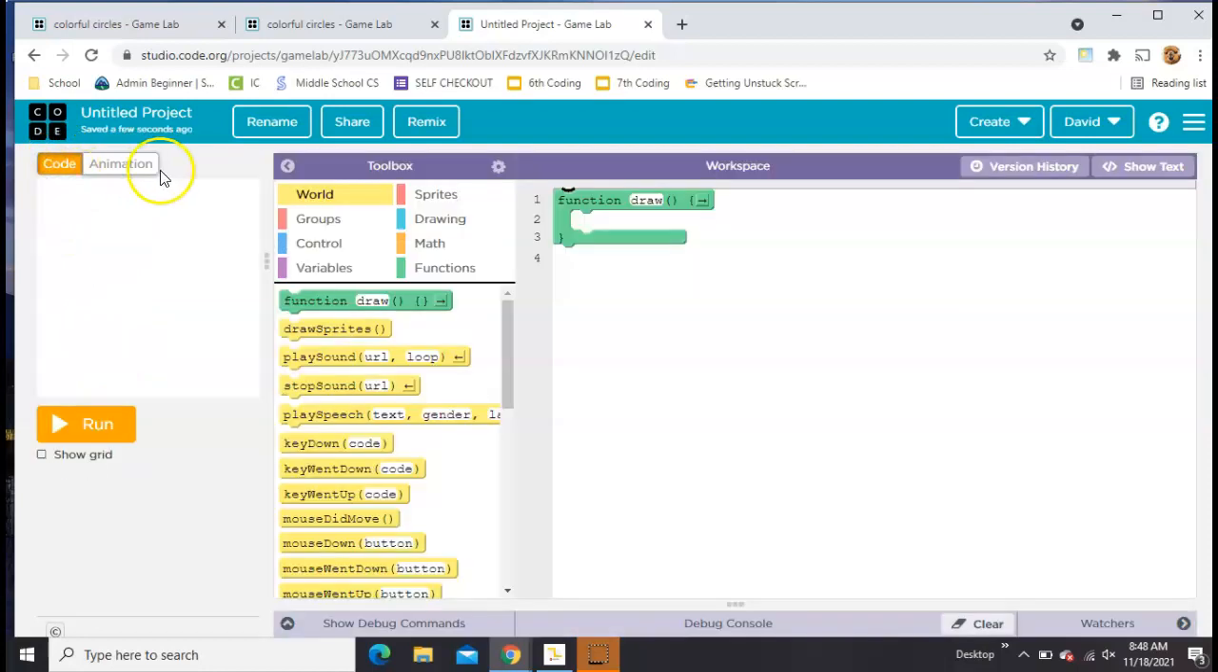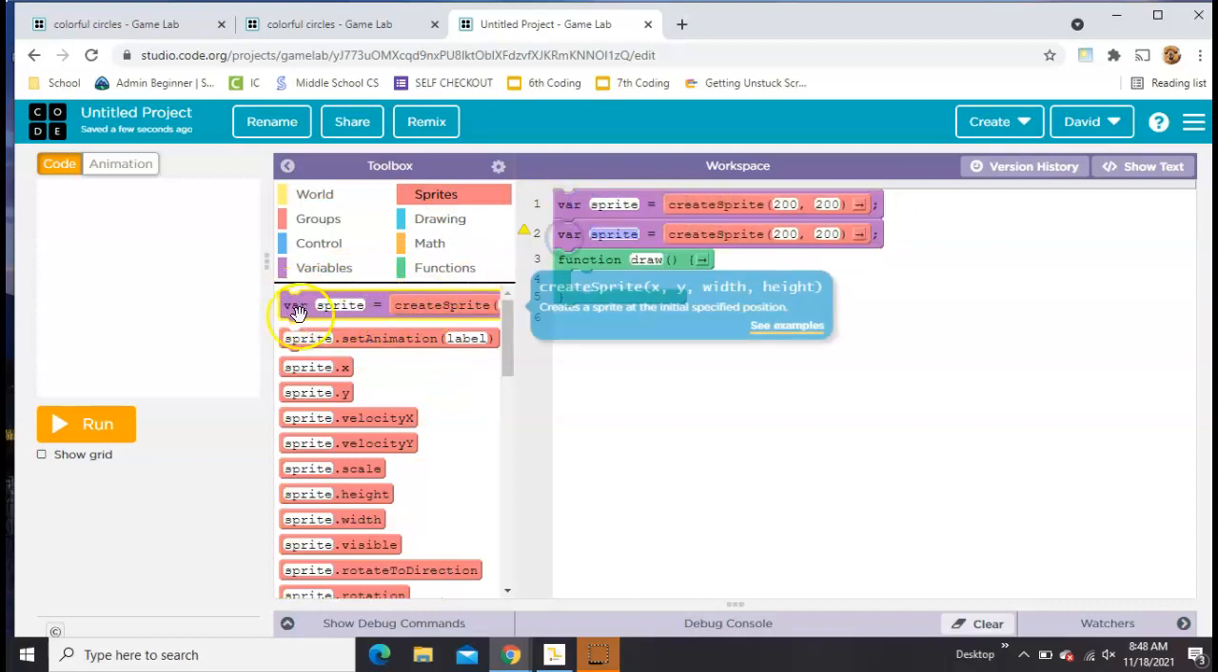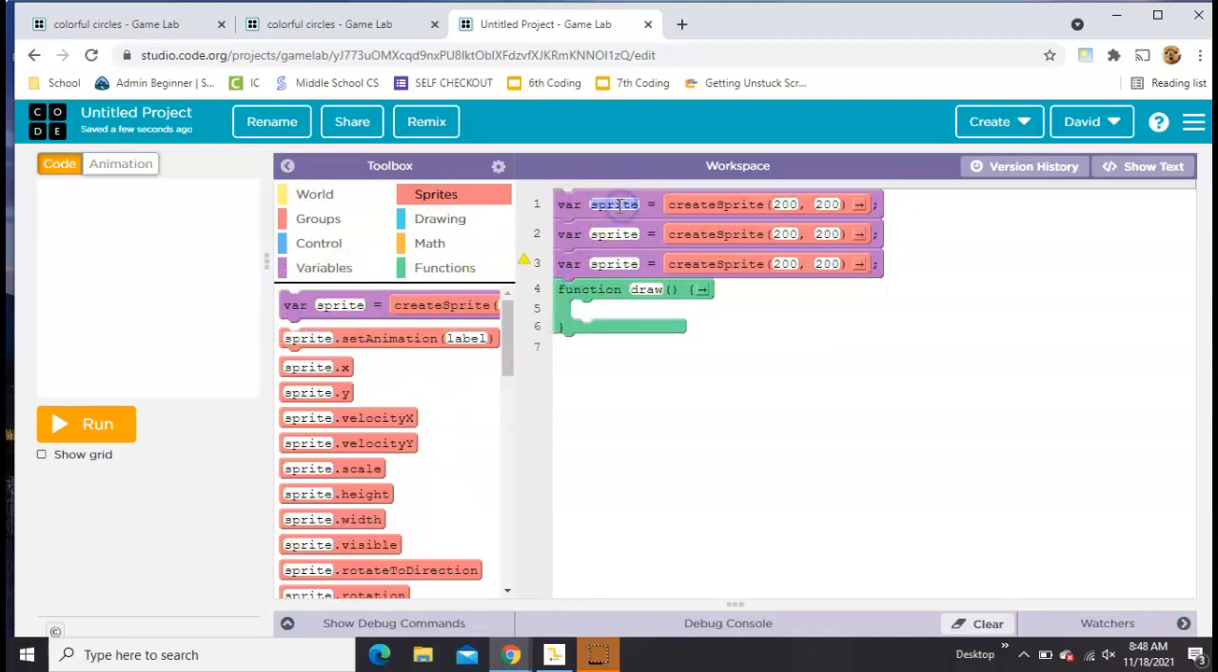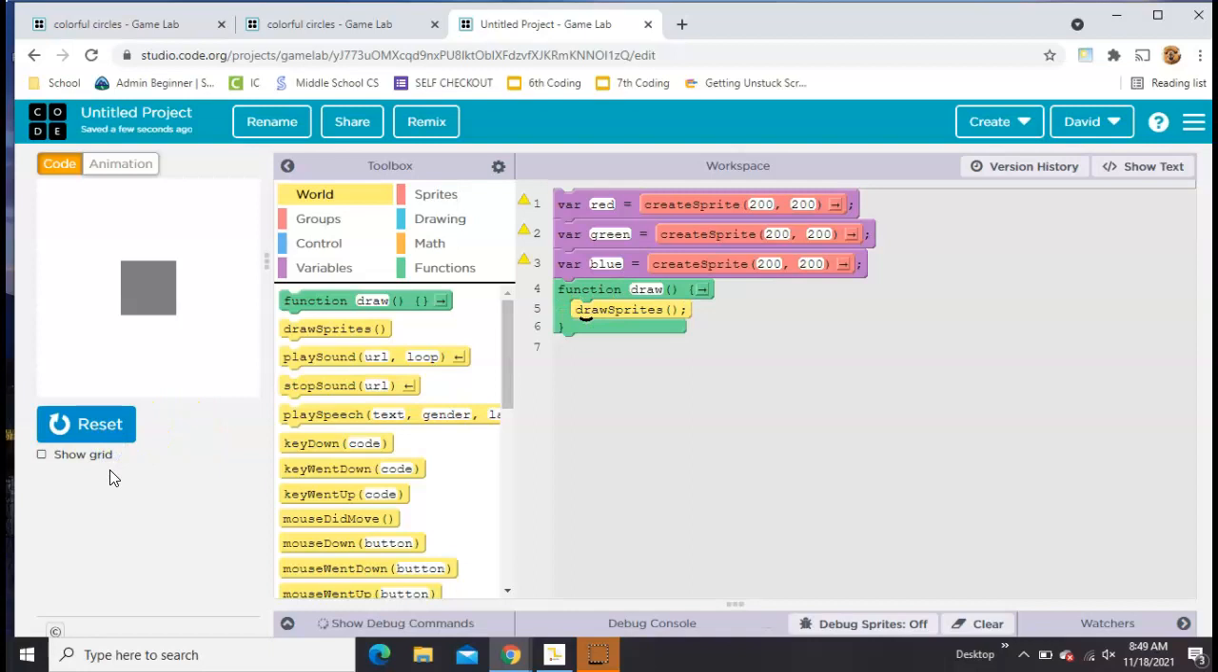Then you need to come over here to the code and actually make 3 sprites. So we'll grab this var sprite 3 times. Name them red, green, and blue. And then you want to draw them on the screen. Okay, there we are, red, green, and blue all stacked on top of each other.